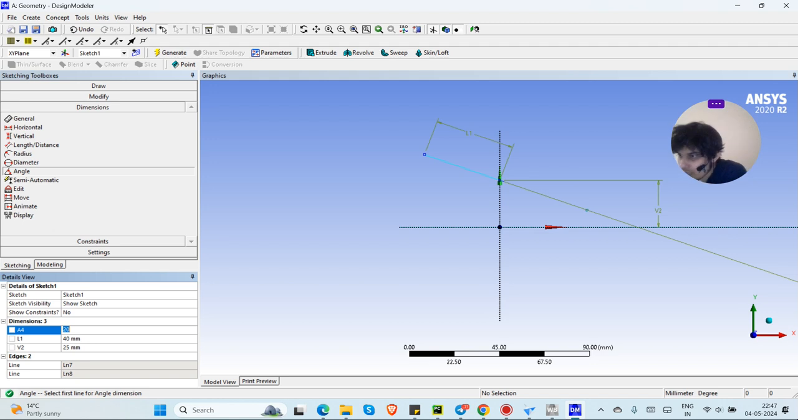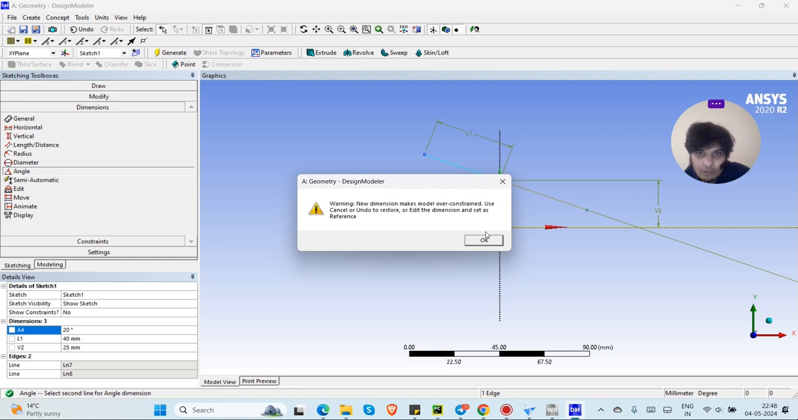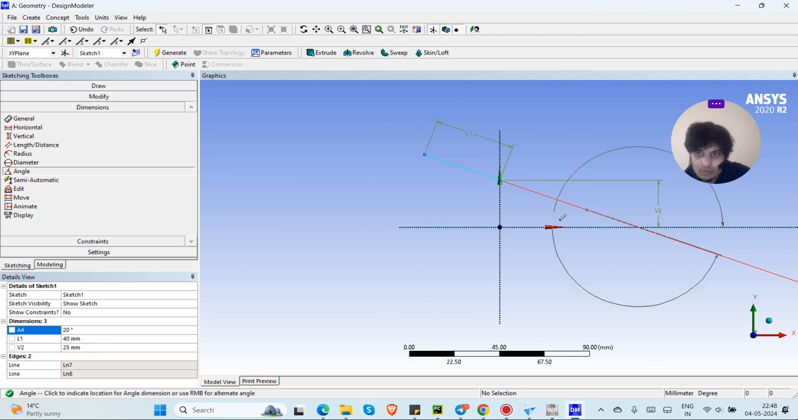From the constraint toolbox, select the equal length tool. So it's like saying you do anything, it does not matter. If I click then there, warning, new dimension model makes our constraint. Use cancel or undo to restore. Edit the dimension and set as reference. I don't care.